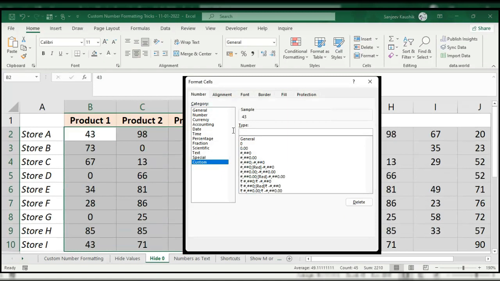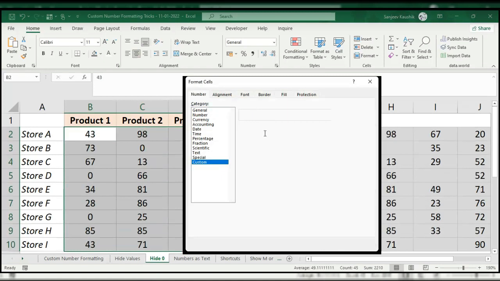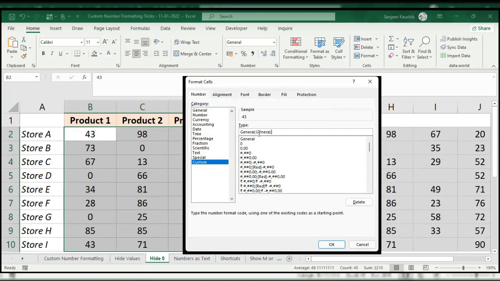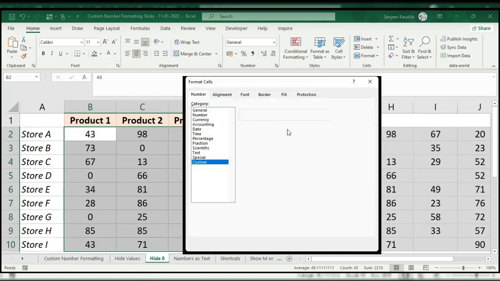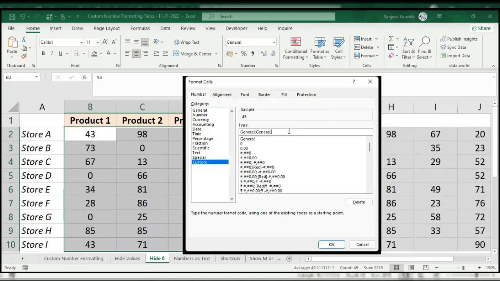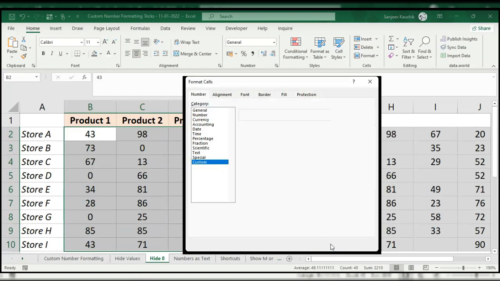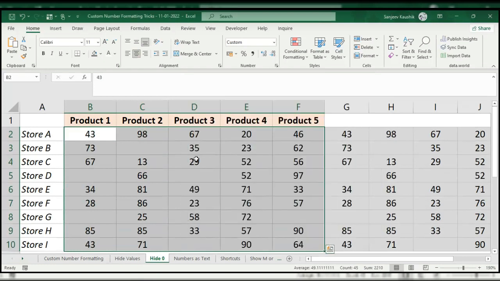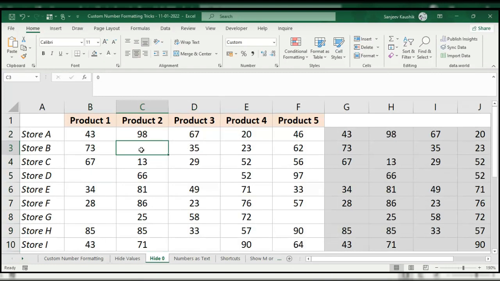What we will do, we will keep the first as General. Second, negative numbers also we will keep as General. Third category, which is 0, we don't give any command, we will simply put the semicolon. Okay, and click OK. Now see, all the zeros are not visible. But if you go to that particular cell, 0 is still there. Clear?